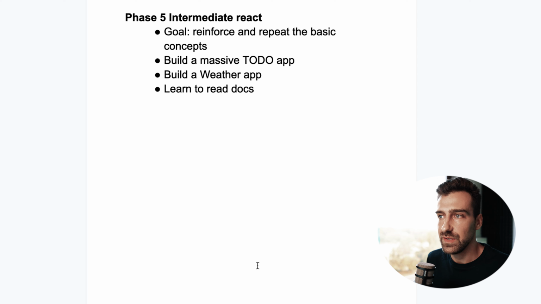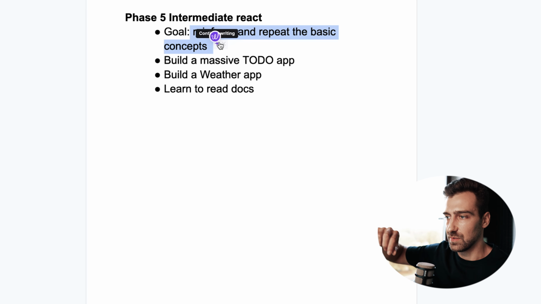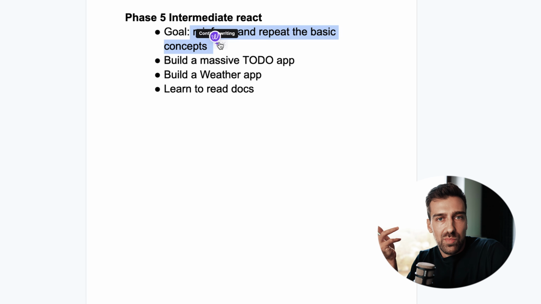So the goal is to reinforce and repeat the basic concepts. Again, repetition. The more you repeat, the more you understand. It's kind of like an upward spiral. You repeat, you understand. Have you ever read a book twice? You read a book now, and then a year goes by and you say, hey, that book was pretty good. Let me read it again. And then you get new lessons out of it. This is kind of how it works with these programming concepts as well. You just do them over and over and over again until they click. If they don't click, there is no reason to move forward.